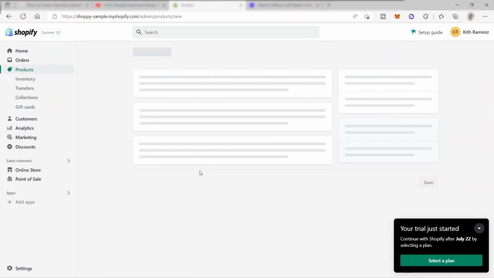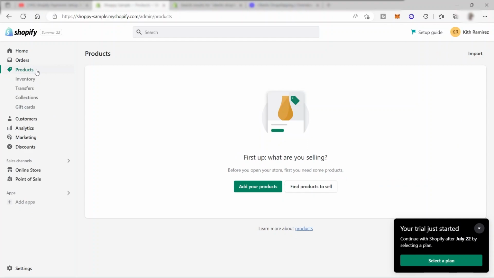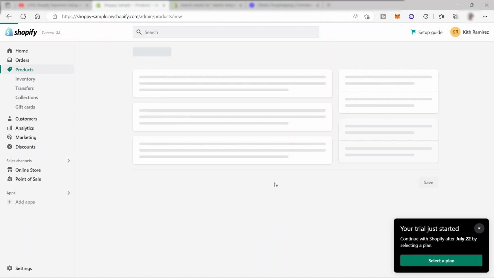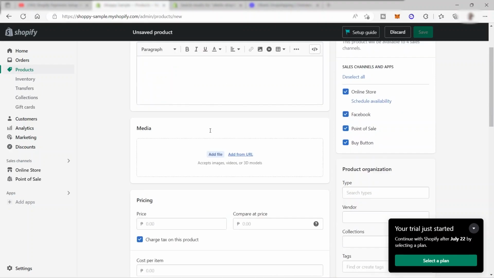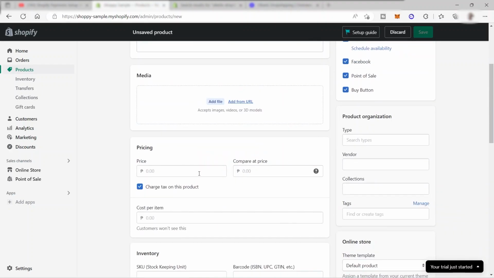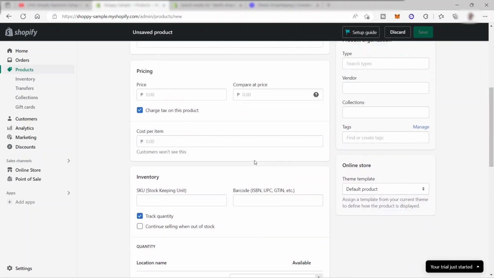So by the way, guys, you have different options to add a product. If you have your own products or physical products, then you can manually add your product here. So just go to the product tab, and then here you can manually add your product. So you can upload your own image here. You can put the title, the description, the pricing, and the inventory available, your location, and everything.